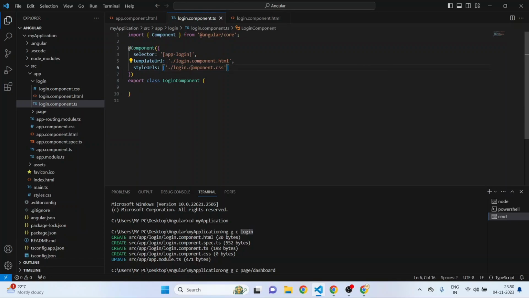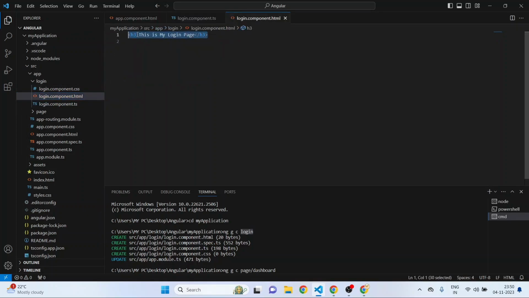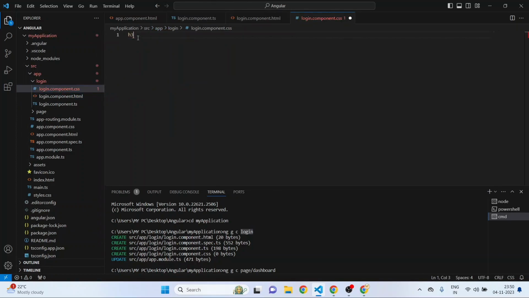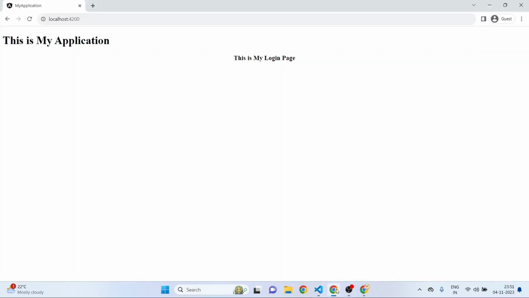Now let's see CSS, how CSS works. So we have HTML h3 tags. Let's write some styling for these h3 tags. For h3, I will write text-align equal to center. Now you can see here the text came to the center.